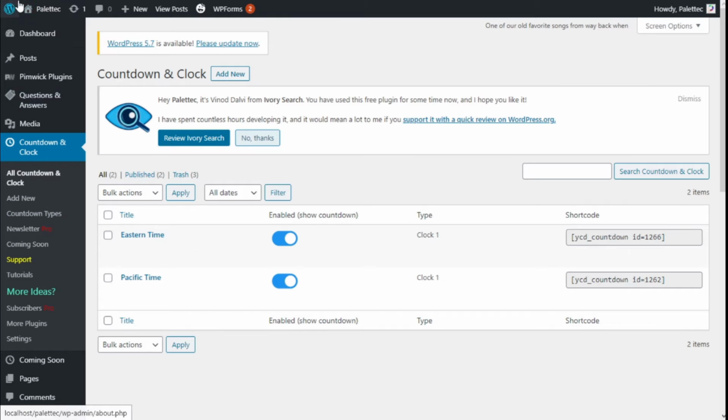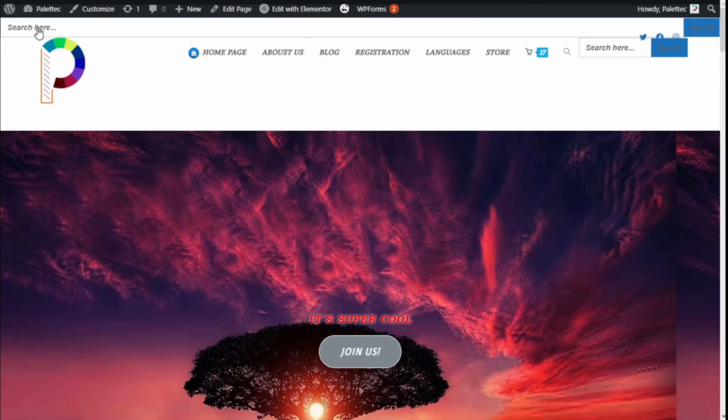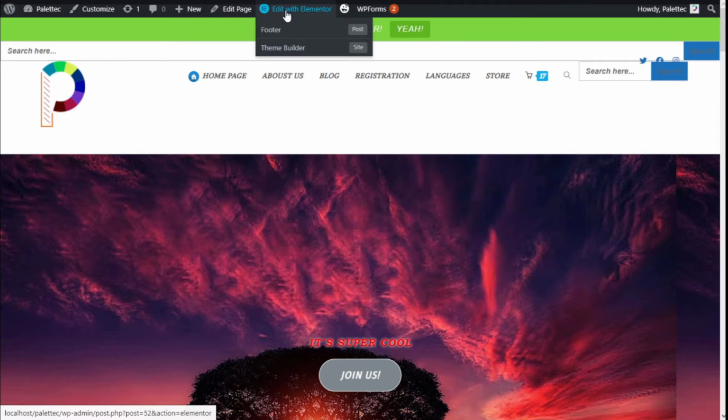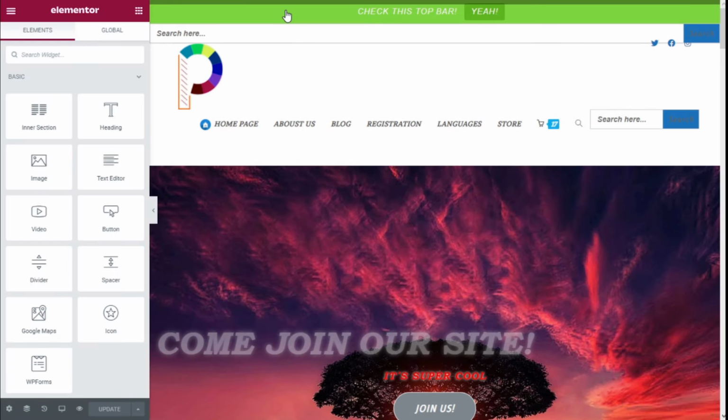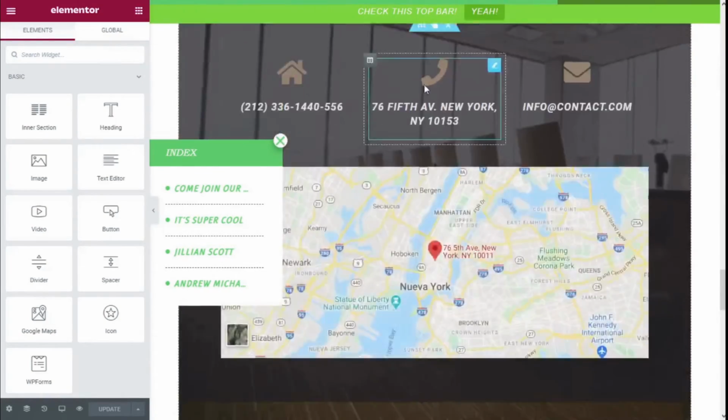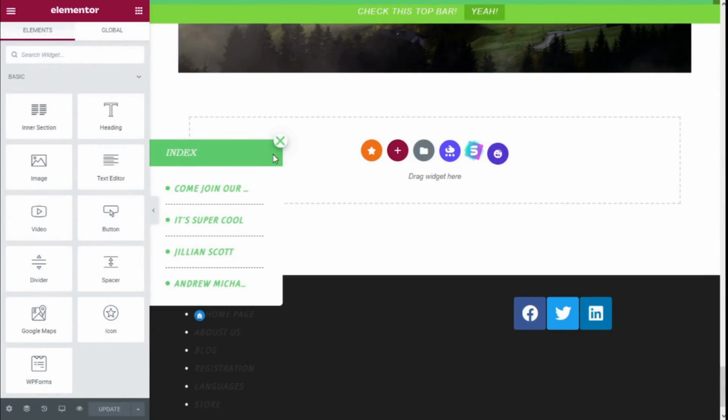So we are going to go to the name of the site and click on visit site, and on the top we are going to click on edit with Elementor. There we go. Now we are going to scroll down to an open section like this one.